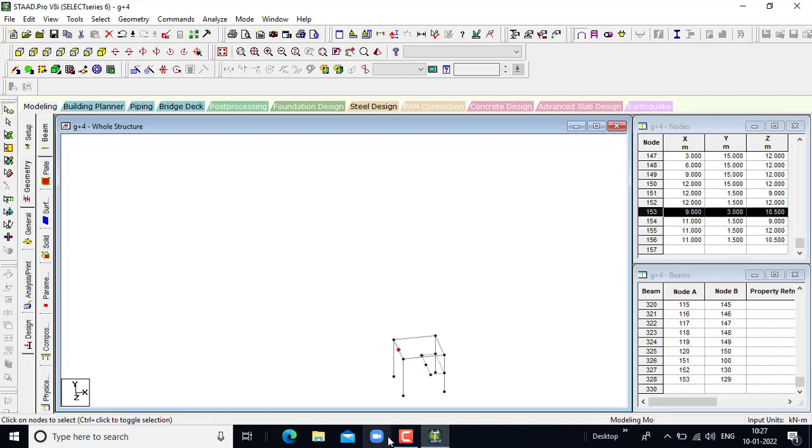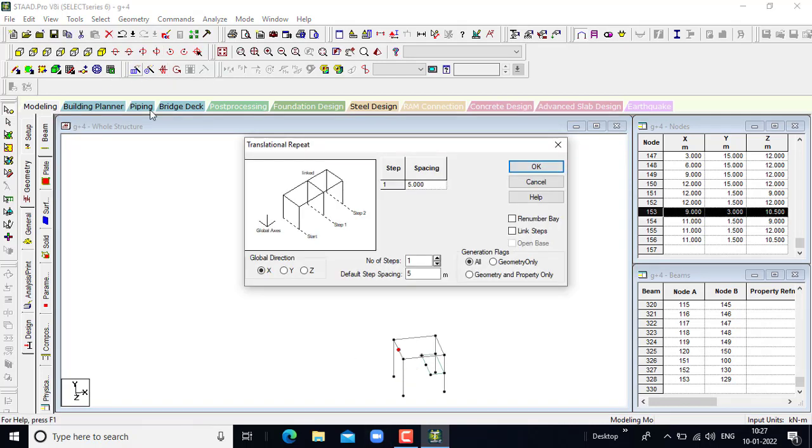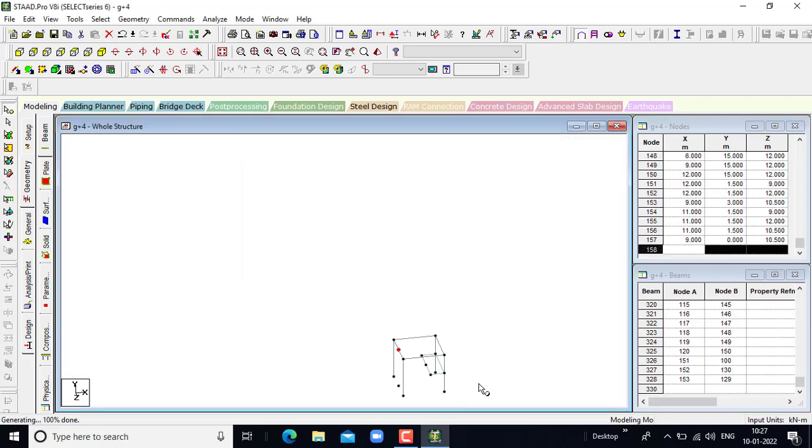Then next click on this one and let us do the transitional repeat. It is in Y direction, so it should be -3 meters. Click on OK. Then it is created. Since the plate has been drawn, now we have to go for this option and add 4 noded plate.